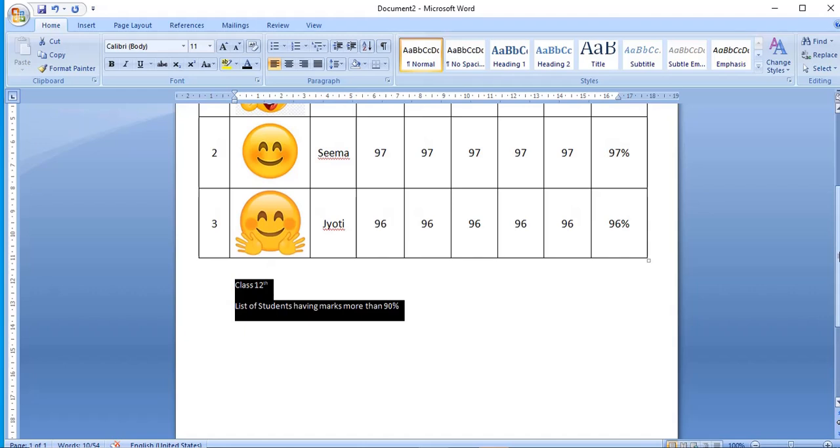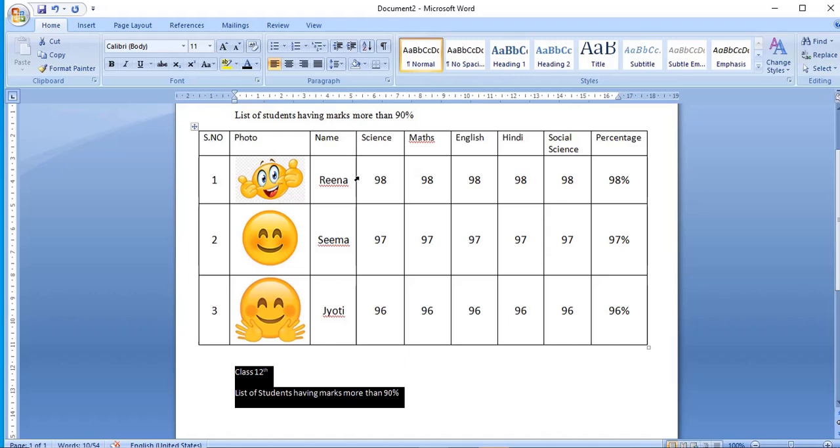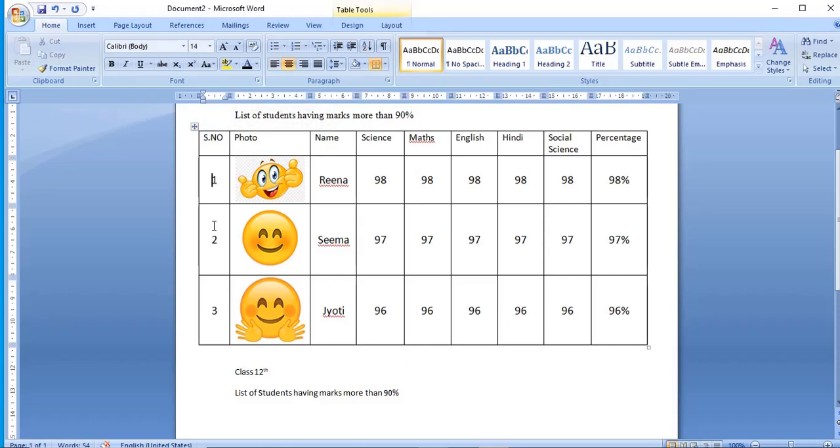So how many rows and columns do we require for that? In the previous one we had 3 students who have got more than 90% marks, so I took 4 rows and 9 columns. But now in class 12th, how many students do we have who have got more than 90% marks? Only 2 students. So how many rows do I need? I need 3 rows: 1 row for the header, and 2 rows for the 2 students who have got more than 90% marks. Okay, so let's design the table.